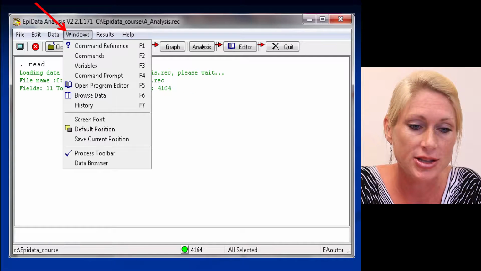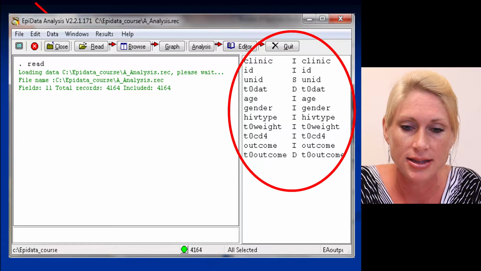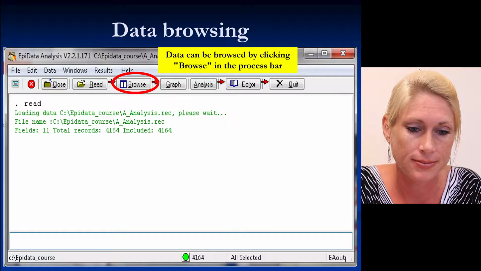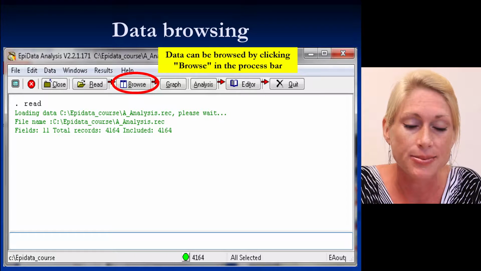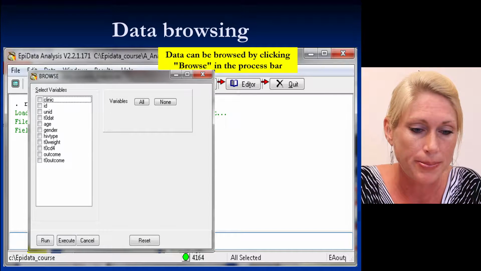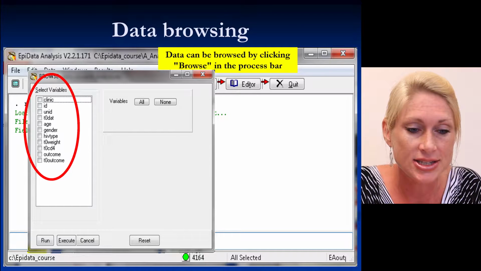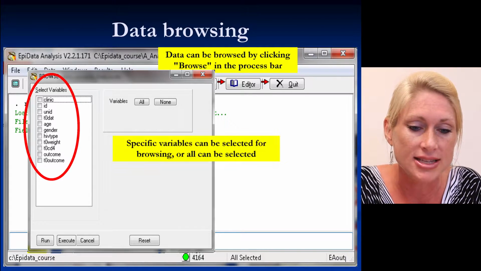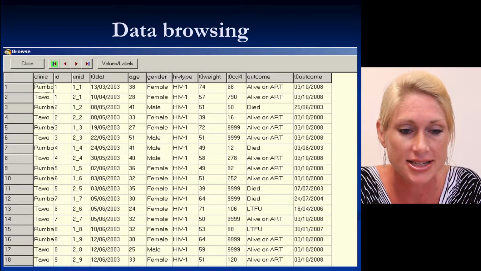If we go back to the Windows function on the menu bar, and this time we click Variables, this brings up a list of the different variables that exist in our data set. We can browse our data by clicking on Browse in the process bar. This window will appear, and here we have a list of the different variables that exist in our data file. We can either select specific variables or we can click All, press Run, and we get an overview of our data.